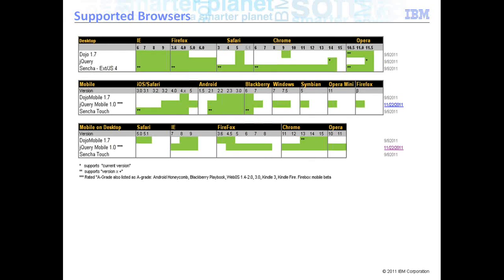Supported browsers. So if I look at Dojo 1.7, it supports all versions of IE. It doesn't support the latest versions of Firefox. Similarly, Chrome. jQuery has support for IE, Firefox, Safari version 5, and Chrome and Opera. Similarly, from the mobile perspective, iOS Safari is supported by Dojo 1.7. Android browsers are supported. jQuery again leads the support here. Mobile: if I run a mobile application on a desktop, how would it render? So all these kinds of support.